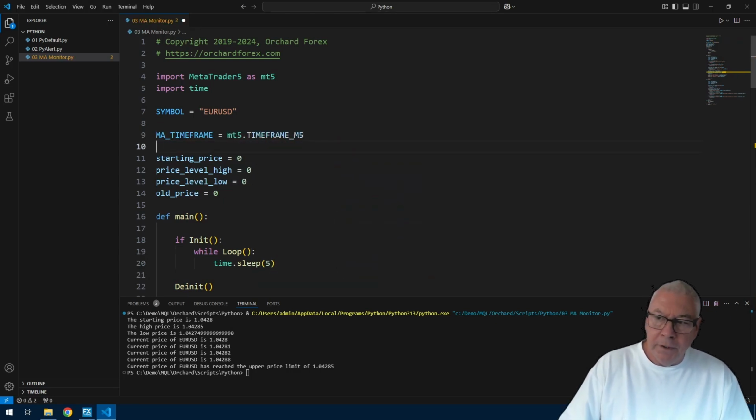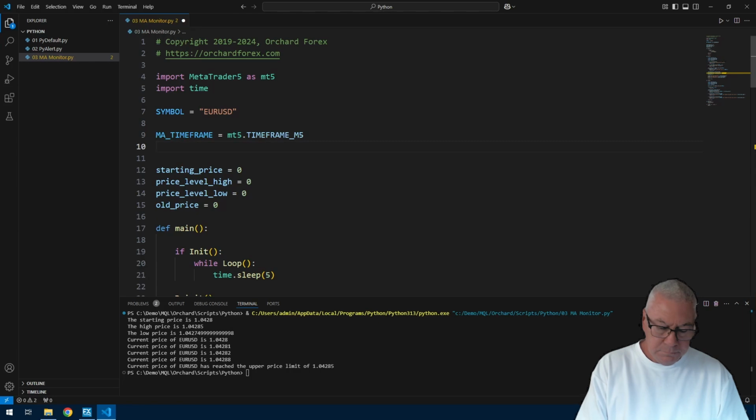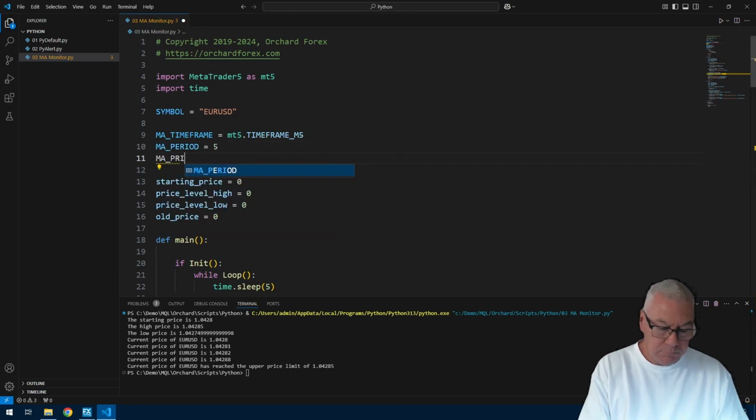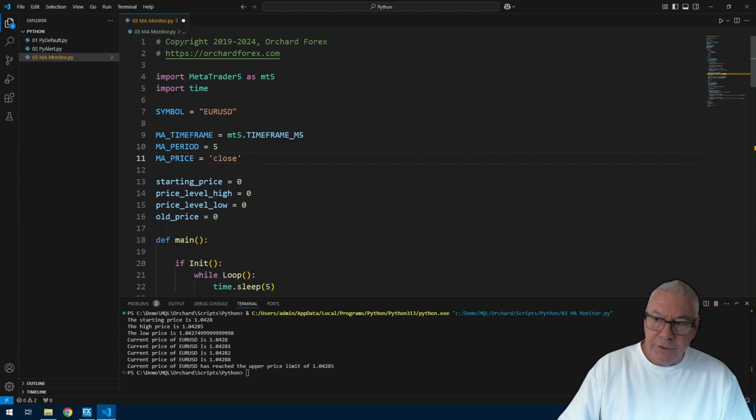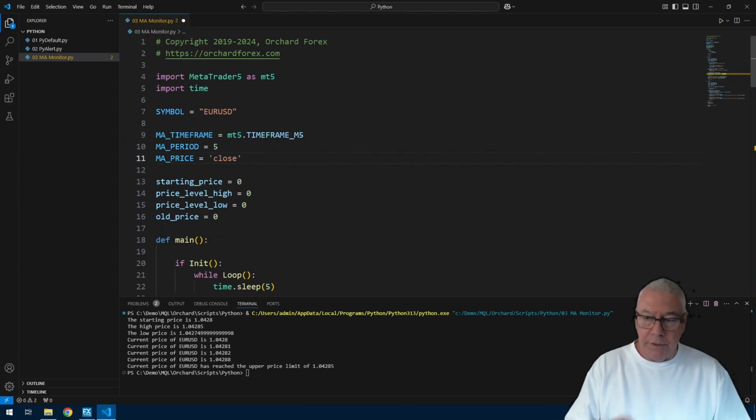So the time frame I'm going to set for the moving average is the M5, because when I run this, I want something that's going to move around a little bit so you can see results changing. So I'm making a very short time frame and I'm going to make a very short period on the moving average as well. So I specified the time frame, the number of bars that I'm going to use in the calculation, and the price that I'm going to use will be the closing price. This is just going to be simple moving average. I'll get to that a little bit later.